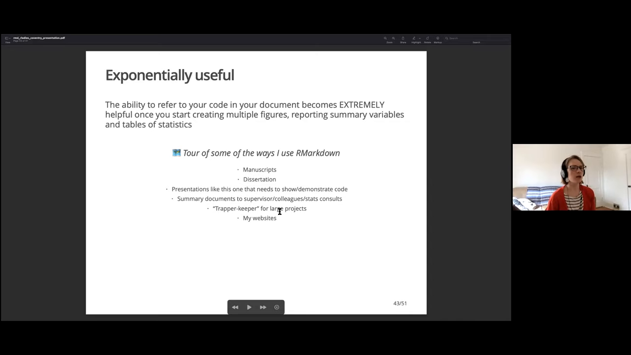Summary documents, I use R Markdown as like a project folder, as a way to navigate, again, in combination with Bookdown, and I'll show you an example of what that looks like. I'm also using it for my personal website and my lab website in combination with a tool called Blogdown. So Blogdown in R Markdown allows you to create dynamic websites. I'm now updating it to rewrite my CV, using it in a whole slew of different ways, really, but it's really quite powerful.